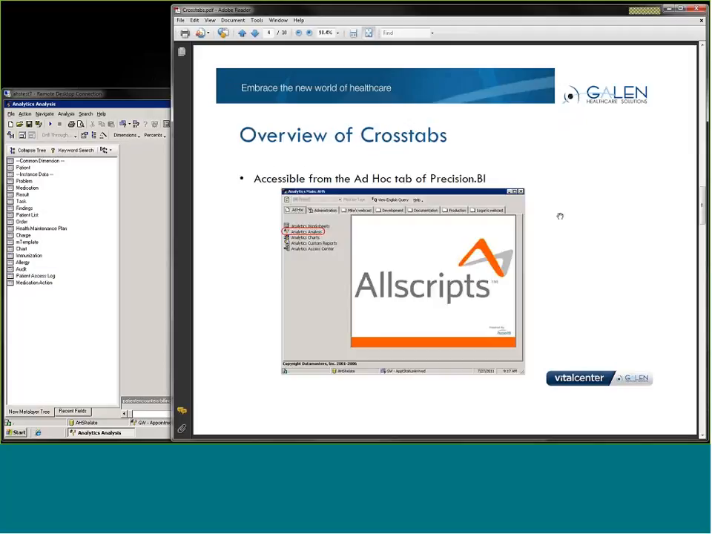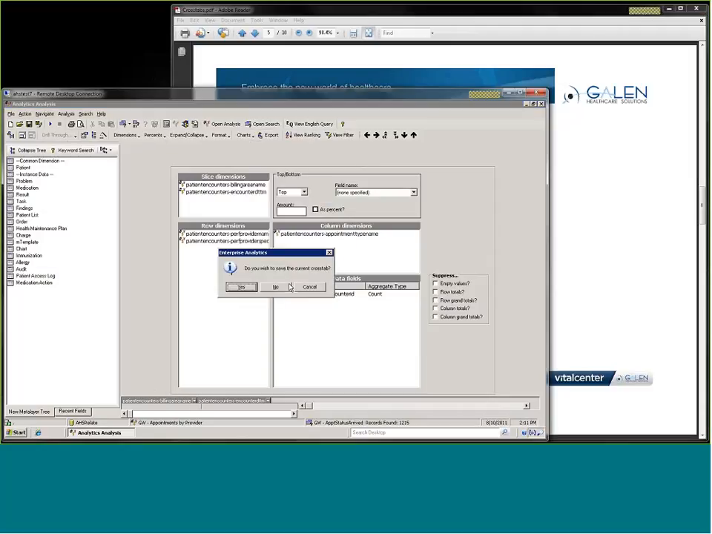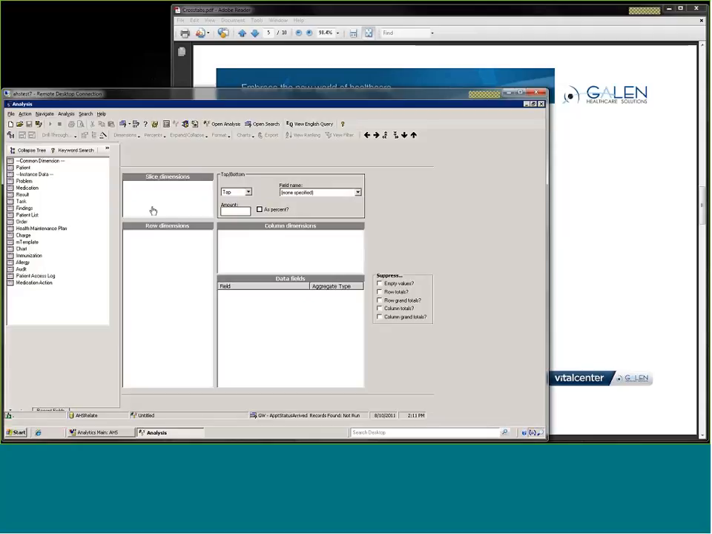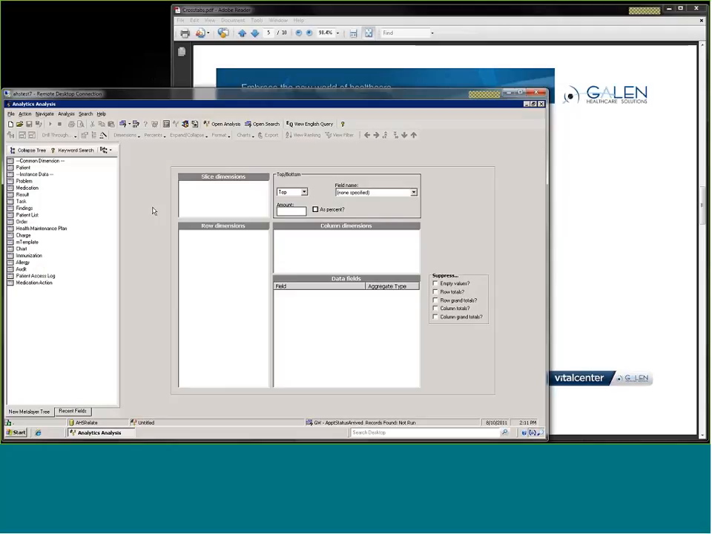So, as a bit of an overview with the Crosstab, this is available through the Ad Hoc tab. I'll close out of here so you can see this. We'll go into Analytics Analysis. You open this up and you'll see the same screen with no information here, and we haven't added any dimensions to it yet.